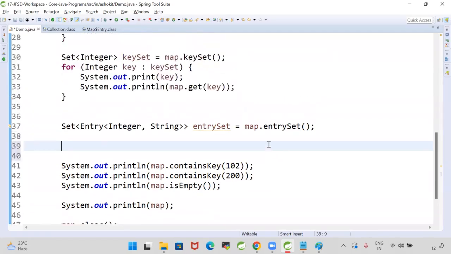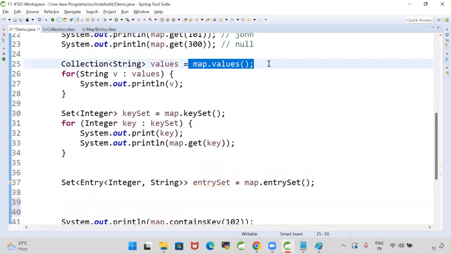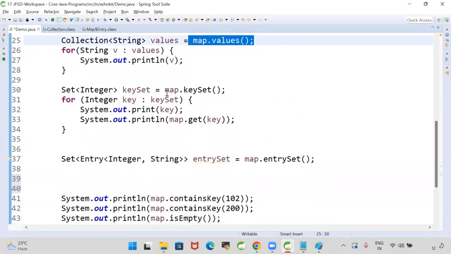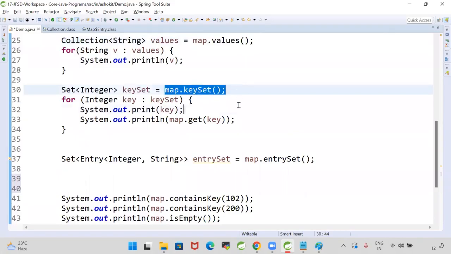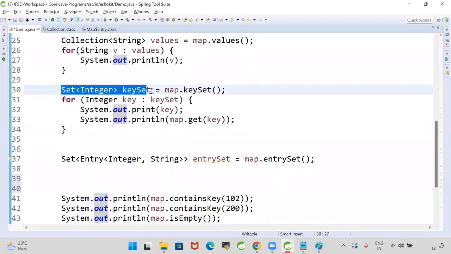If you want to get the values, there is a direct method called values. If you want to get the keys, there is a direct method called keySet. Once I call the keySet method, it gives me a set of keys. Once I have the keys, I loop them using a for each loop. On this set, I can use an iterator.